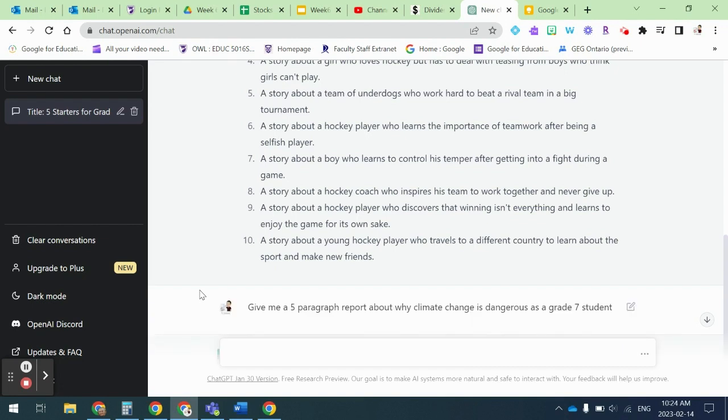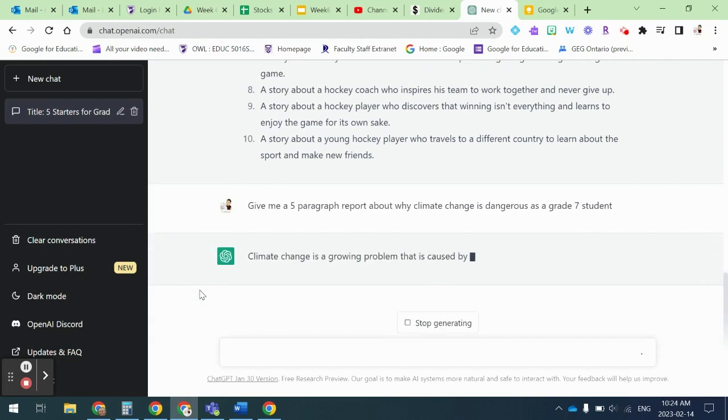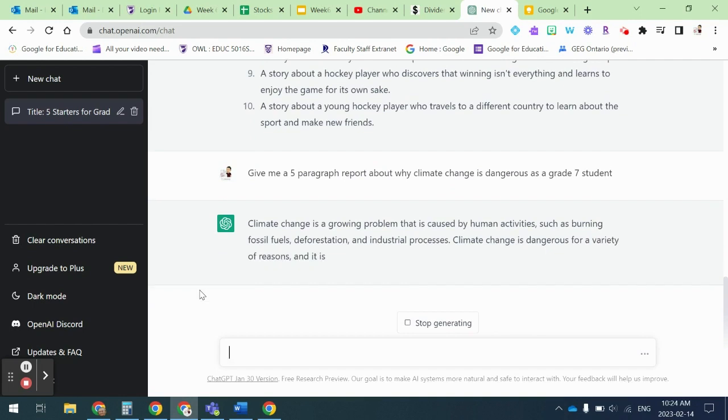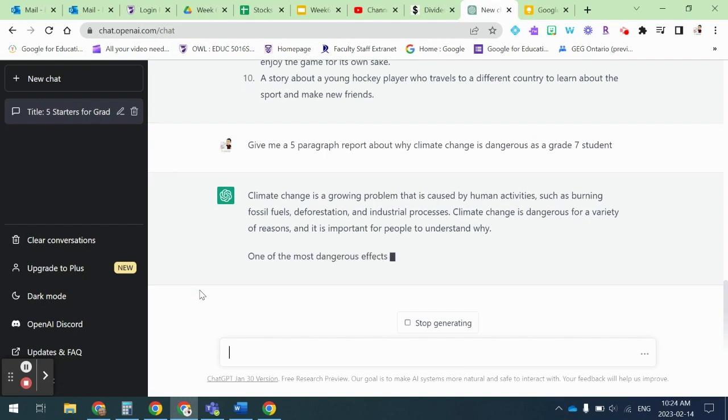I find that the more specific you are, the writing gets more accurate for those students that we're working with. We definitely don't want to be working with a grade 6 or grade 7 class, for example, and then ChatGPT starts writing something that's more university or college level. We want to make sure that it is focused on the age group that we're working with here.